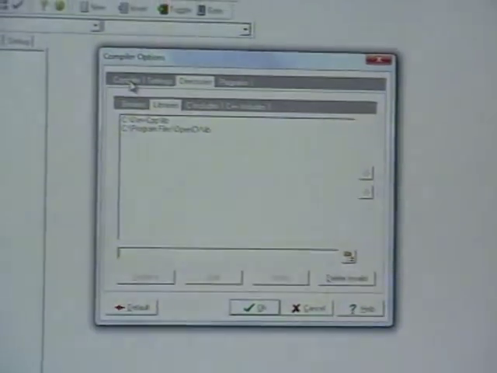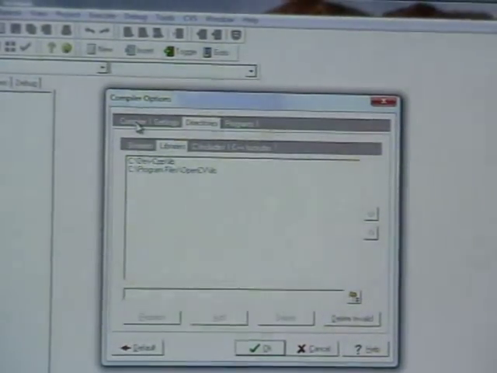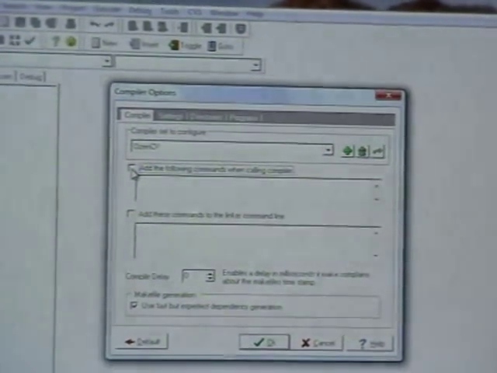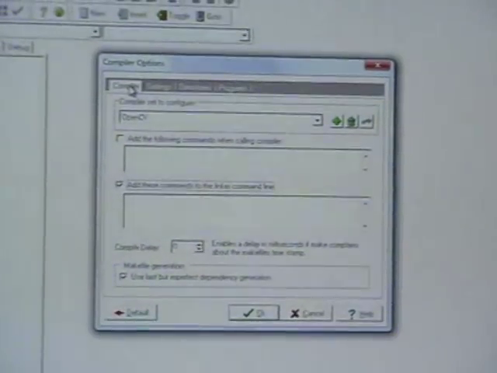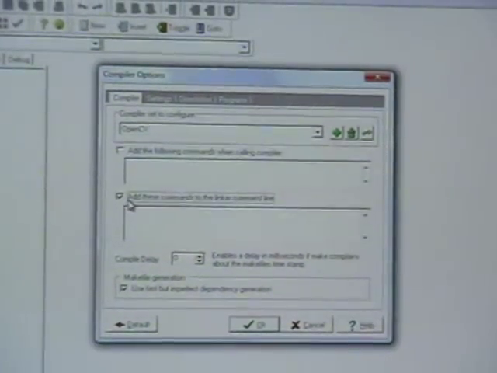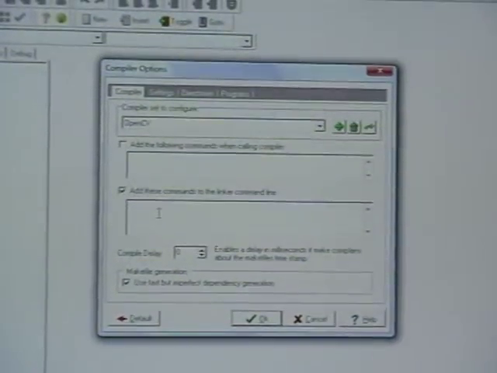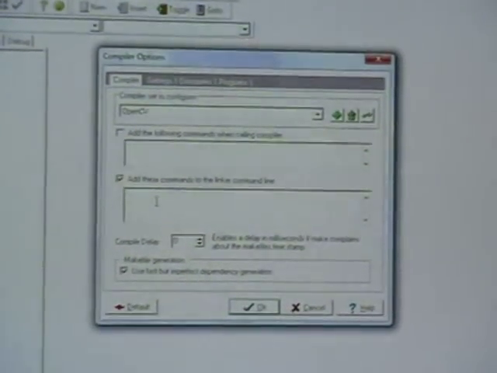Now, the final thing that we have to do, now we've set up our include files, we've set up our directories for our library files, is to actually add those libraries. So, on the Compiler tab, we're going to say add these commands to the linker line, so it's going to invoke these libraries when the linker is called.